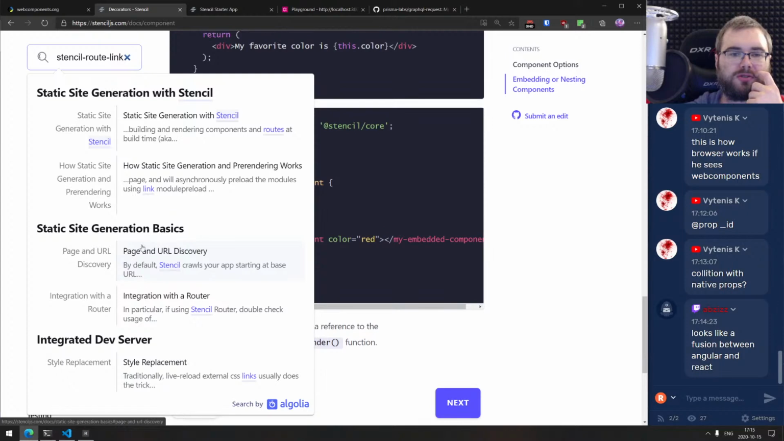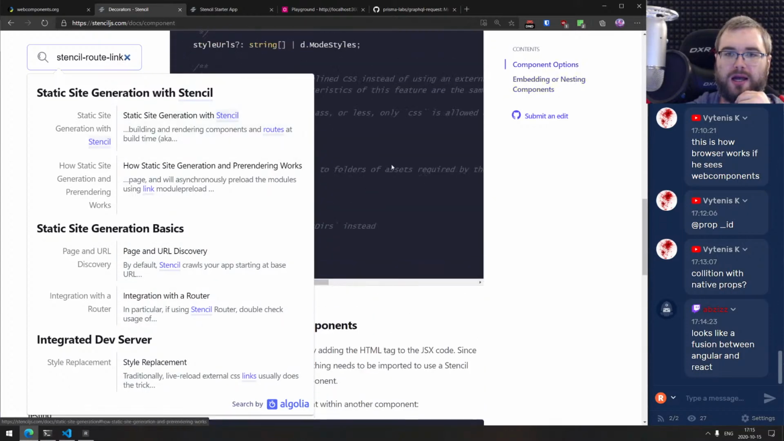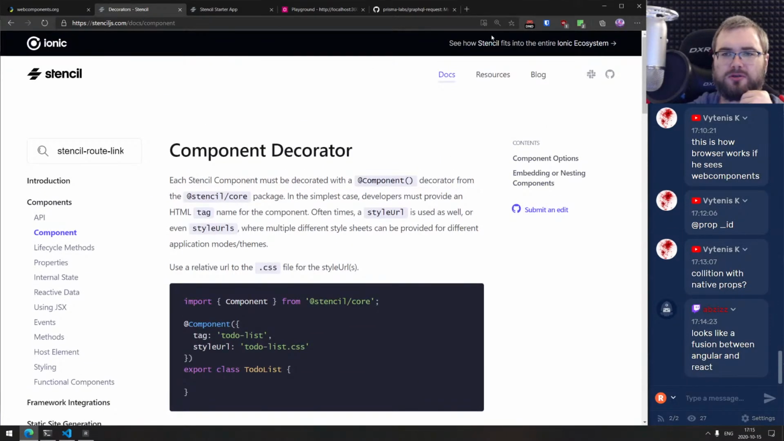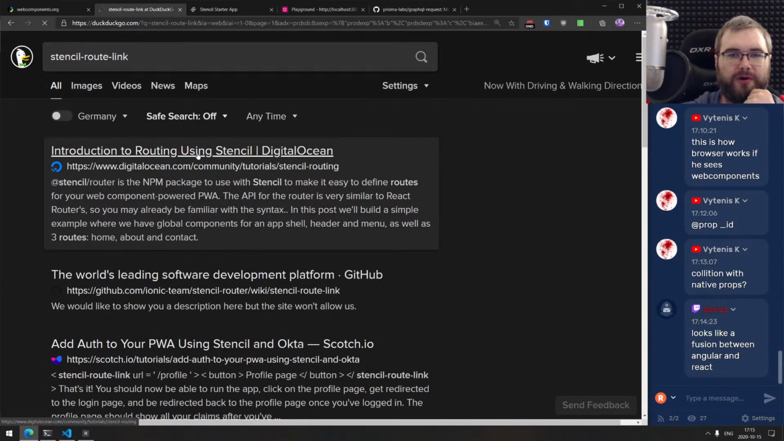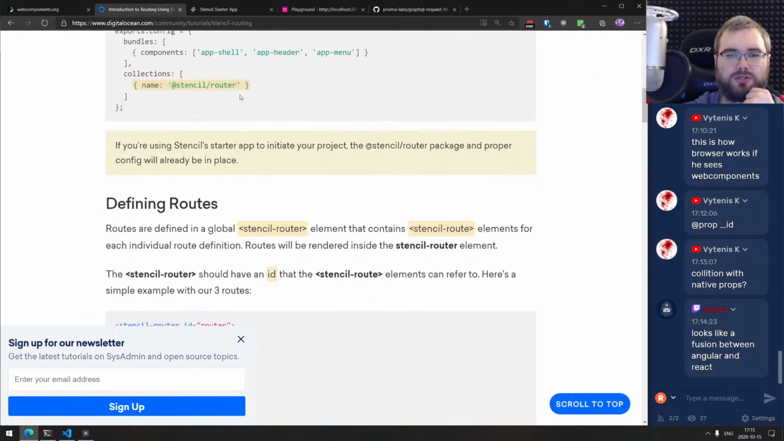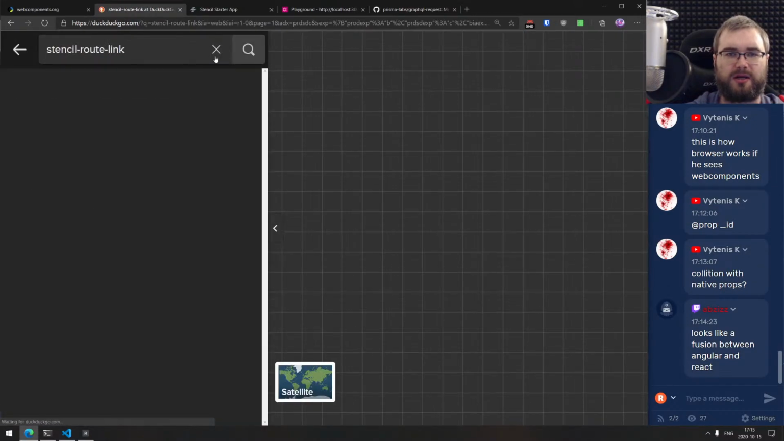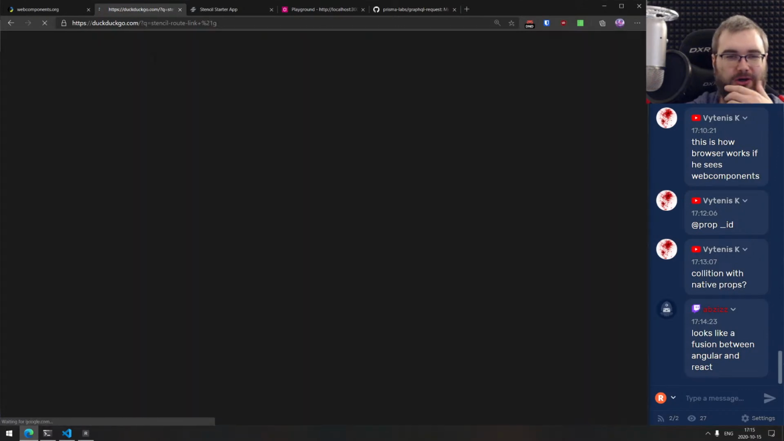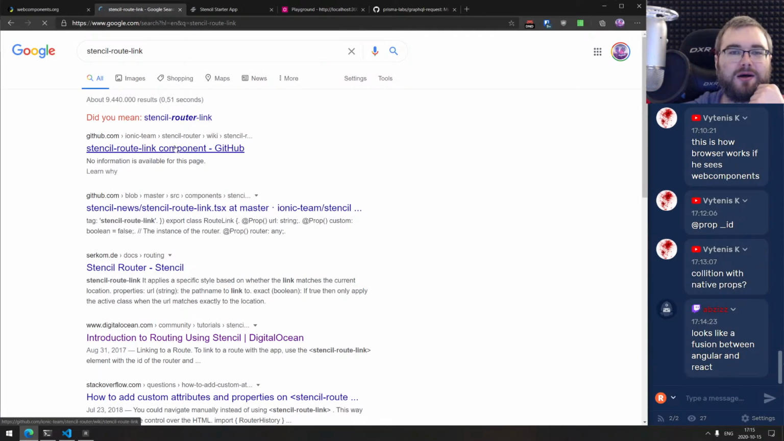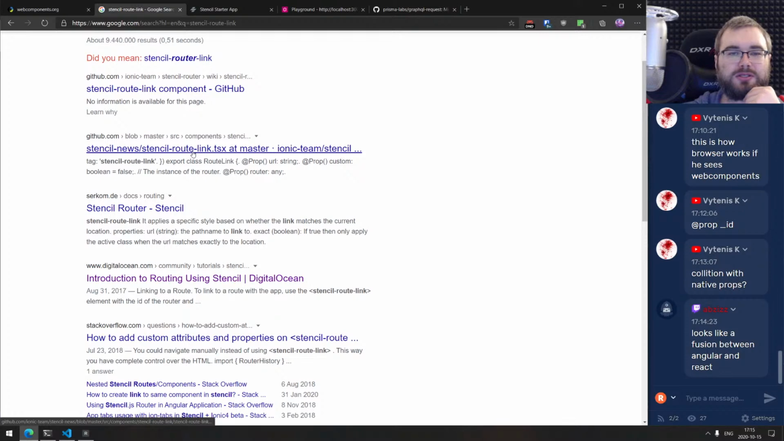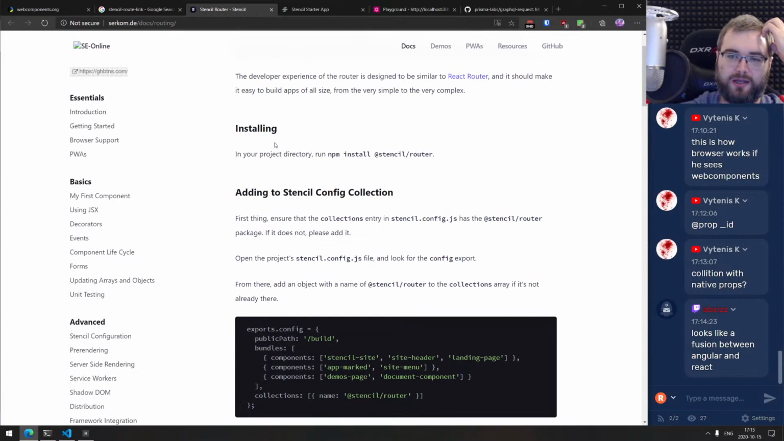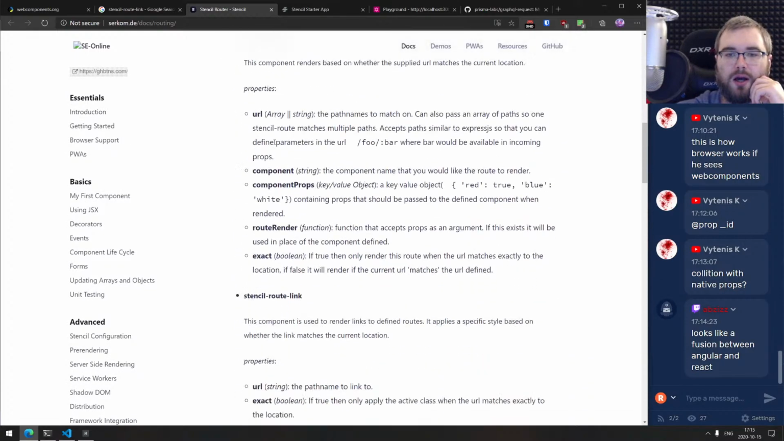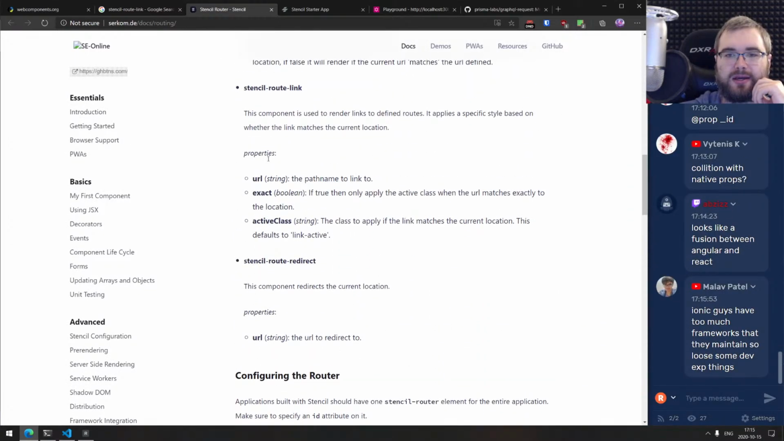Stencil route static site. I'm guessing it's not in this documentation, but somewhere else. Let's see. Routing using Stencil. This is DigitalOcean. Can I get official docs, please? No, I don't want to search the maps for Stencil route link. Stencil route link components. Stencil router, there we go. This is what I wanted. Okay, let me see. Stencil route link. URL exact active class.